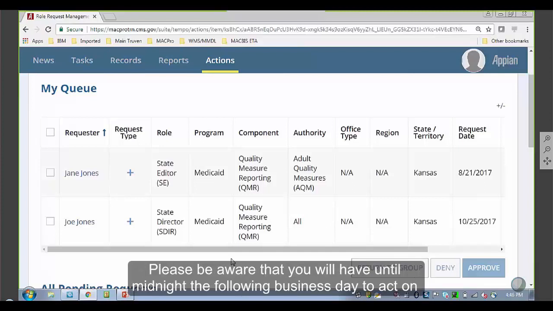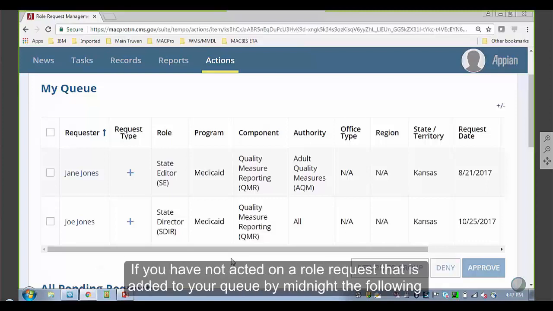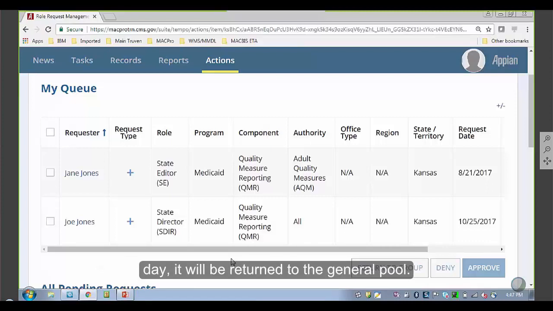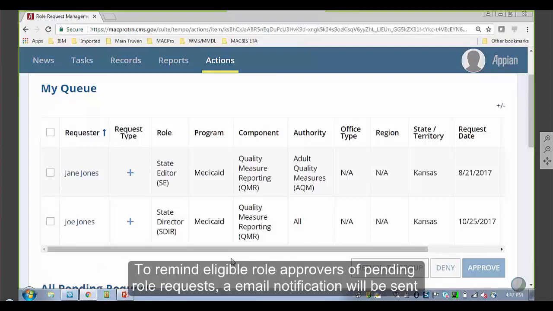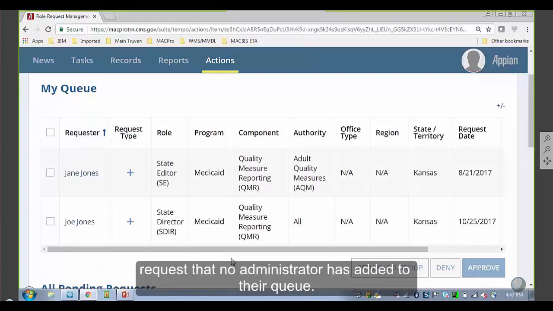Please be aware that you will have until midnight the following business day to act on the role request once it is placed in your queue. If you have not acted on a role request that is added to your queue by midnight the following day, it will be returned to the general pool. To remind eligible role approvers of pending role requests, an email notification will be sent to all eligible role approvers at the end of each business day if there is a pending request that no administrator has added to their queue.